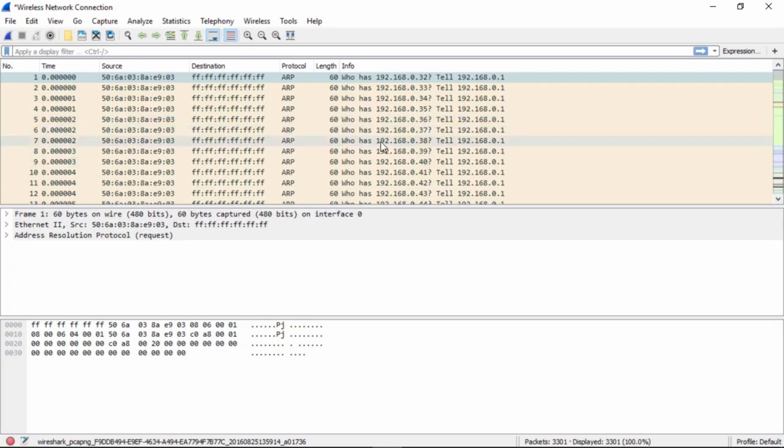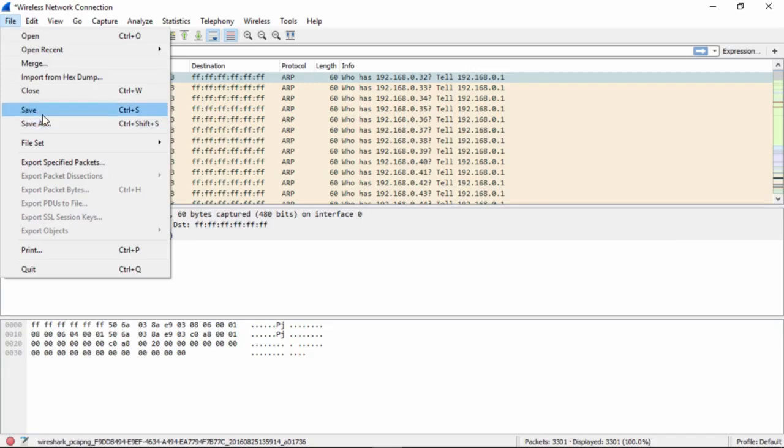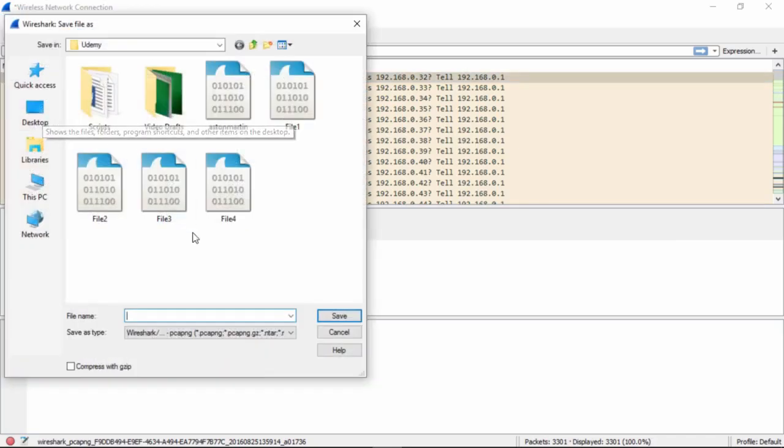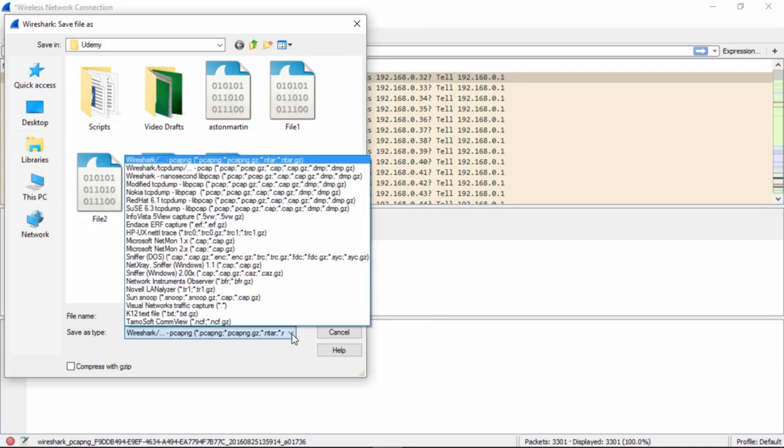as we're also getting all this ARP stuff. So what I want to do is actually save the information. So we're going to save this entire packet capture. So I save it, and here's where we get into the format. Now I want to keep it more versatile, so I'm going to click on the drop down, and I'm going to save it as a PCAP file.